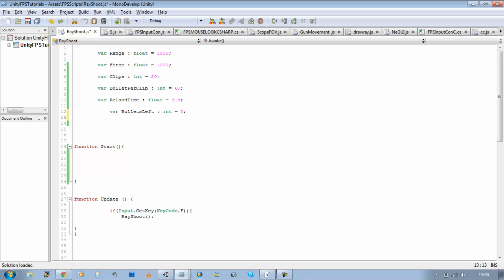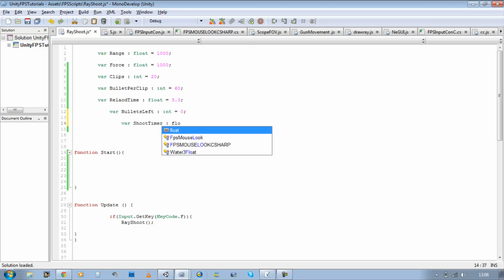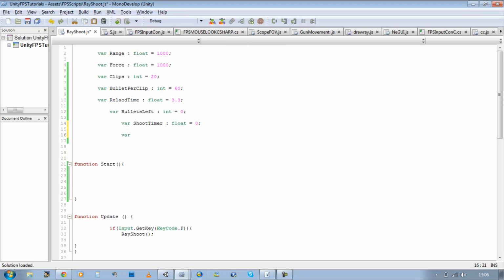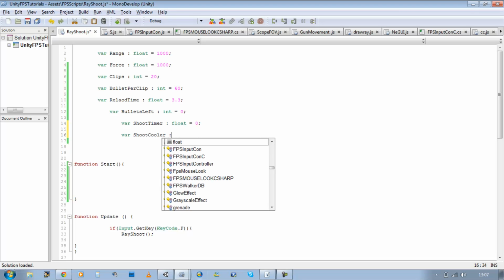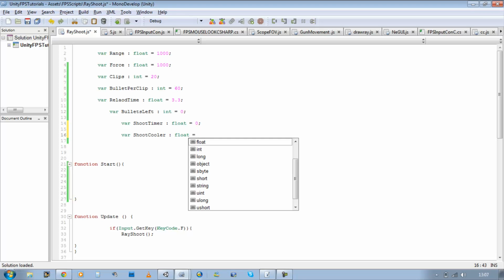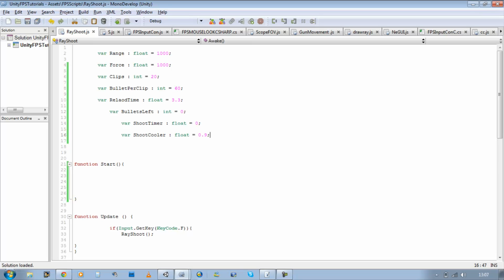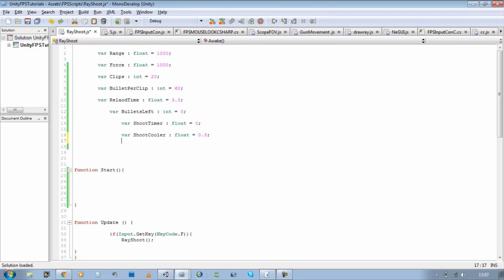And the next one we need is the shoot timer. Now I'll explain this near the end, because that's when I'm going to use these. So var shootTimer is going to be a type float, and it's going to be equal to 0. We also need a var shootCooler. You're probably thinking, what the hell is this for? But trust me, it makes a lot of sense afterwards. It's going to be type float, and I'm going to set it as 0.09, well, 0.9.